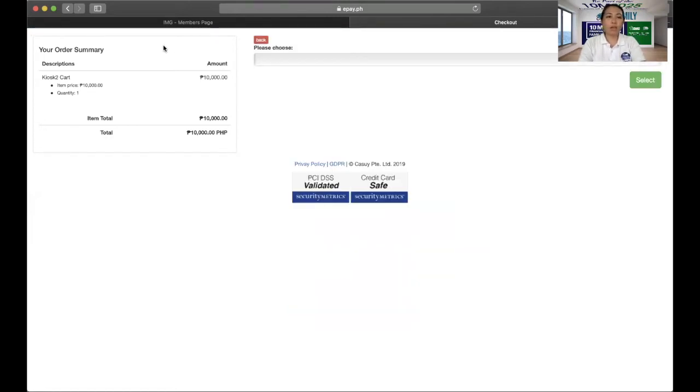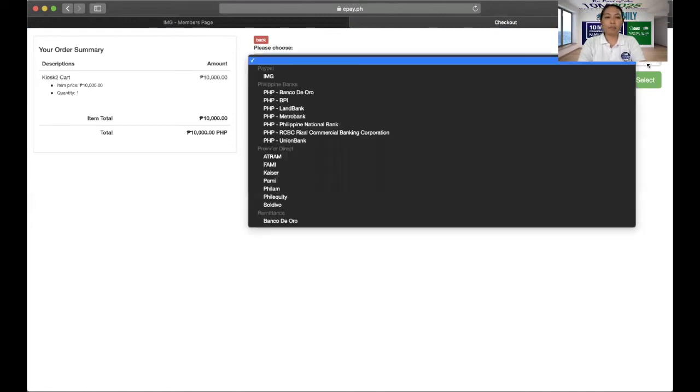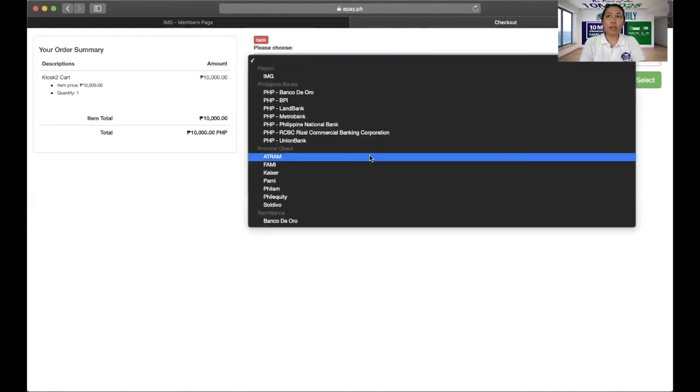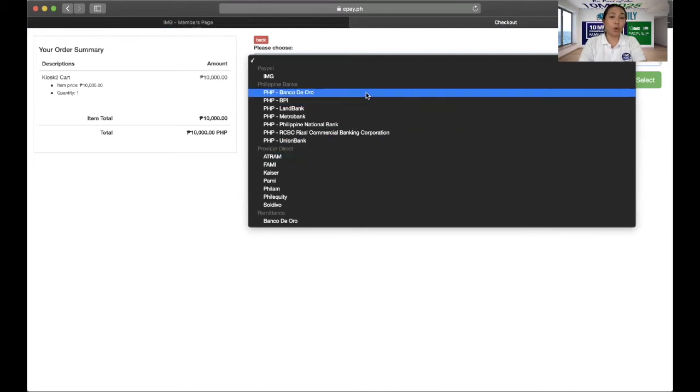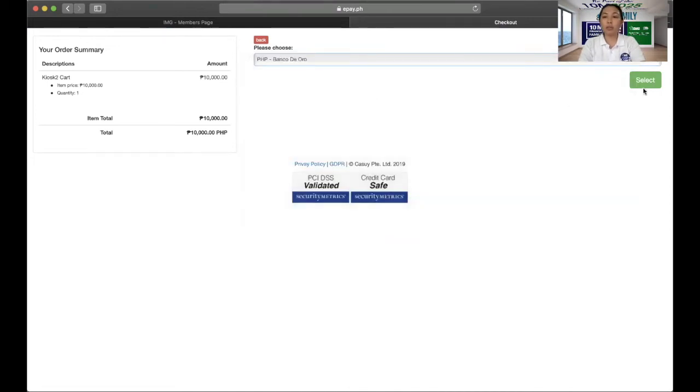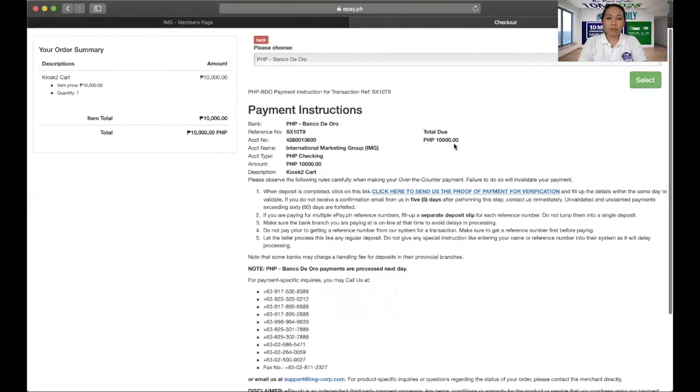Okay, so from here, pili ka. Saang bank ka ba nag-remit or nag-deposit? So, let's say, Banco de Oro. Okay? So, click yung Banco de Oro and then click select. Alright. So, all you need to do para ma-upload natin yung proof of payment for verification purposes is just click this.